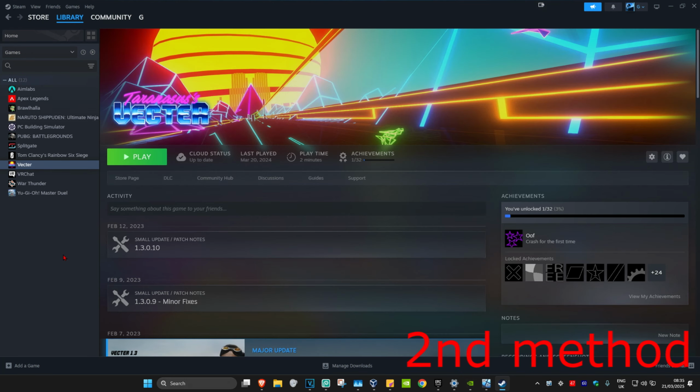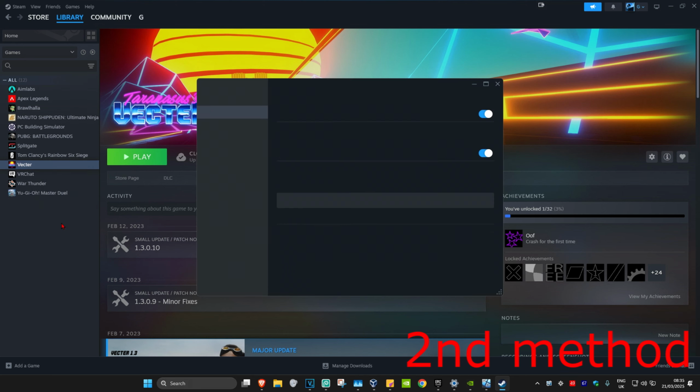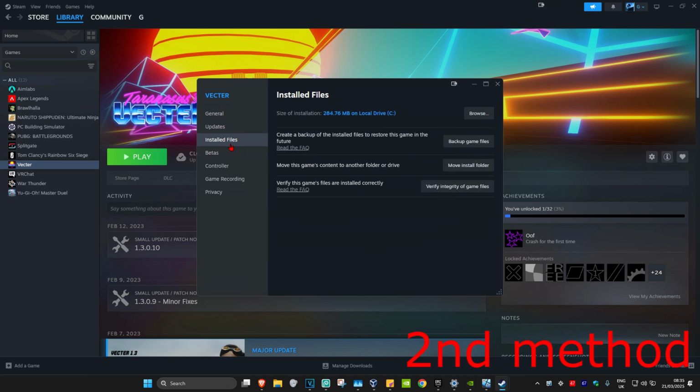If that's still not working, for the second method, you're going to go to your Steam library. Now you're going to find your game. You're going to right click on it, and then click on properties, and then click on installed files, and then click on verify integrity of game files. Now once your files have been successfully validated, see if that works for you.